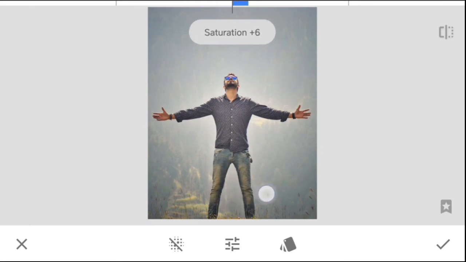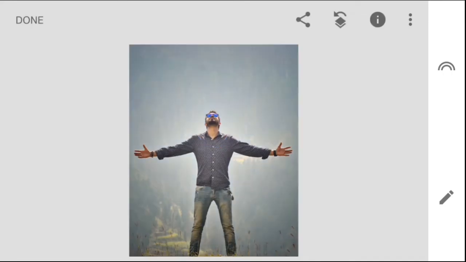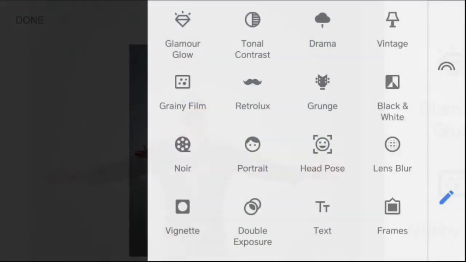But yes, I want to stick to saturated image right now, because this is a colorful image and I want to keep the colors. So the style strength is how much you want to add the style to it, and this is the vignetting I'm talking about. See, if you can see that these corners of the image are getting darker. So I think I will stick to this particular scene.